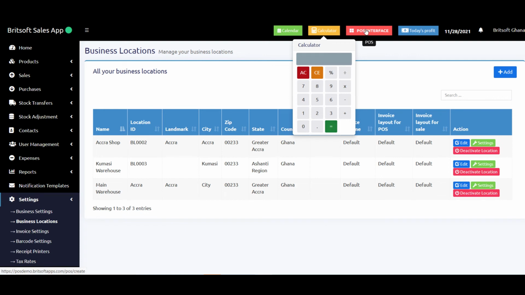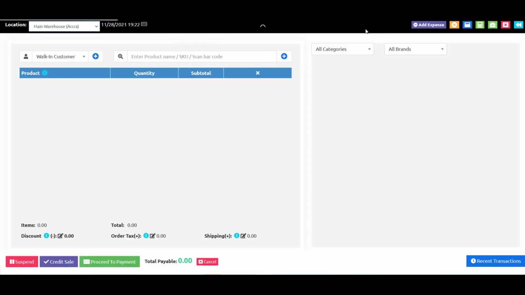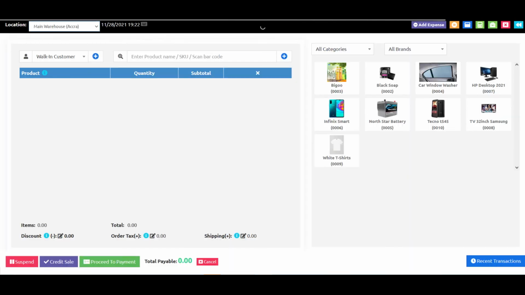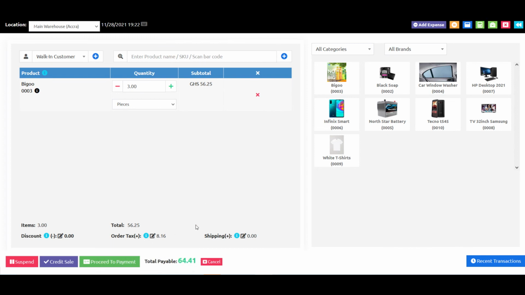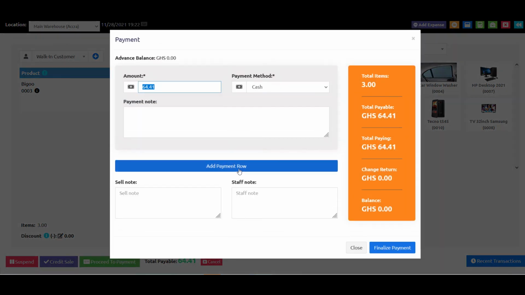So let's try the POS interface. Now the POS interface is for making sales. Assuming a customer walks in and is buying something, use the POS interface to make a sale. You can either select the image here or just scan. So let's say I'm looking for a burger. Okay, then the product appears. The quantity, maybe you're buying 3. It does the calculations for you. And over here, the tax has been done already. So you just go to proceed to payment.